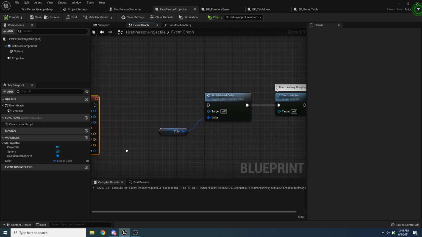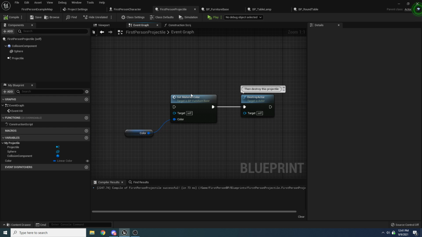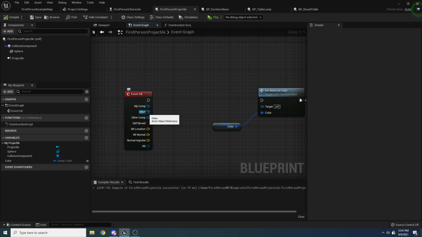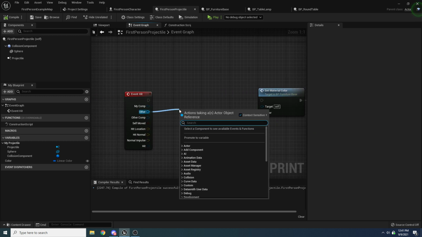And what we want to ultimately do is call the set material color function, which, you can see if you look at the target, is my BP furniture base. I want to call this function off of whichever object we hit, assuming the object we hit is a piece of furniture. And then we just want to destroy the projectile. So the hit event gives us the other actor that we hit.